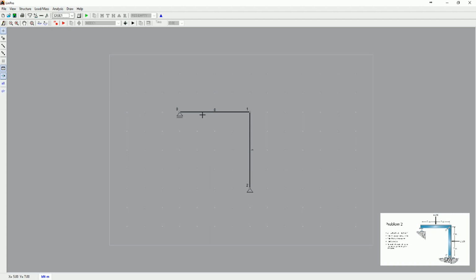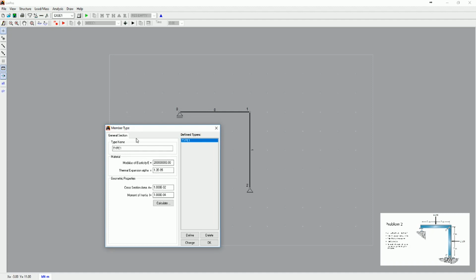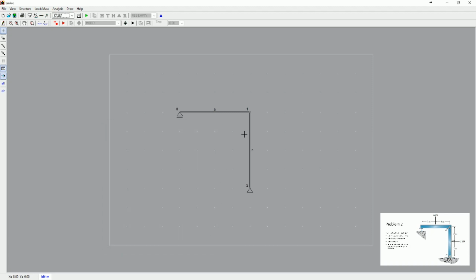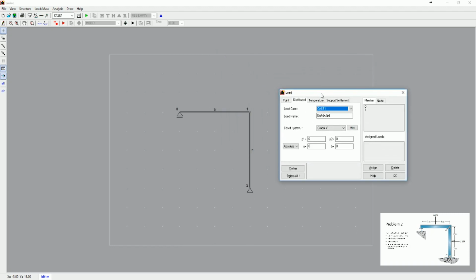The next step is to define the cross-section properties. We select the icon on the top, and then you can see that we have the same modulus of elasticity, and we change the cross-sectional area to 4, hit change, and now we have established our cross-section. The next step is to assign the loads. We go to the loads icon. In this case we have only point loads.